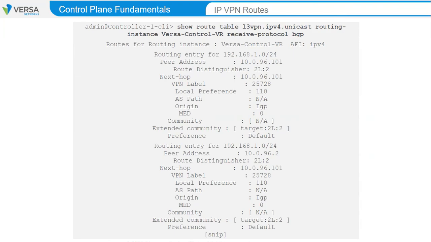The IPVPN routes are stored in the L3VPN.IPv4.unicast routing table and can be viewed using the command shown in the image. Both the received routes and routes sent from the device can be viewed. These commands show the customer LAN routes sent and received by the VOS device and include the extended communities, VPN label, and route distinguisher information.